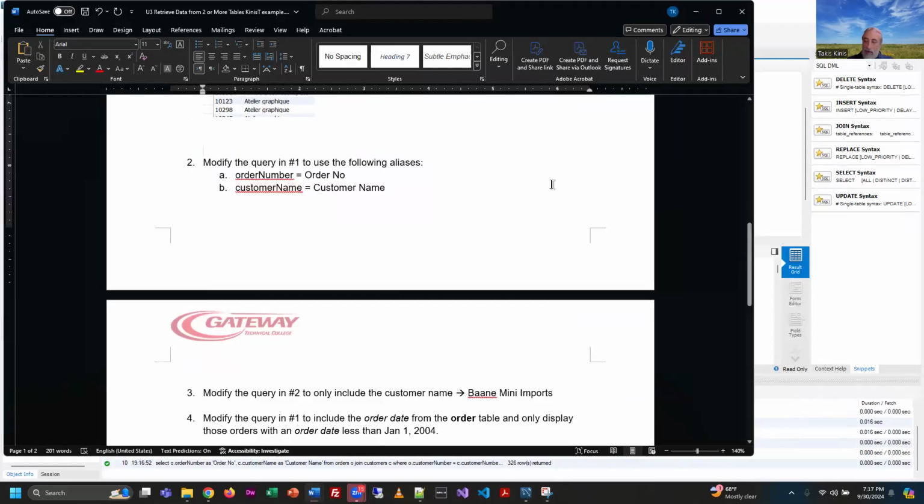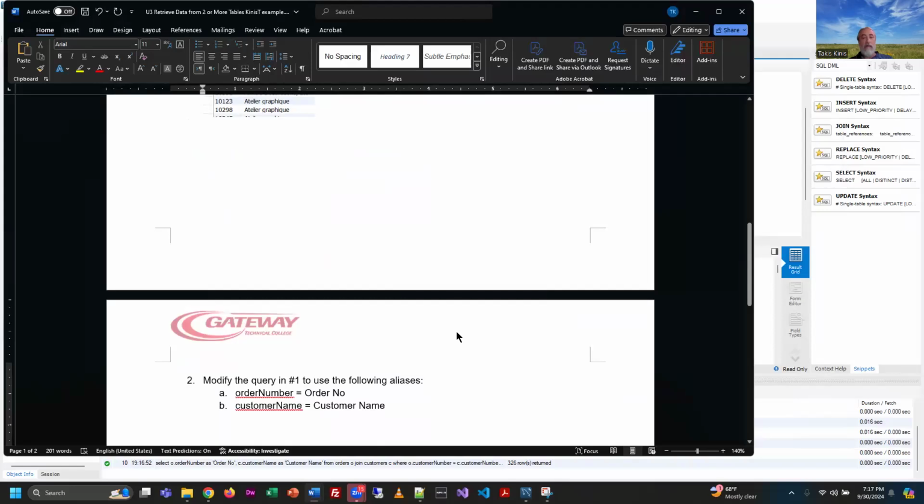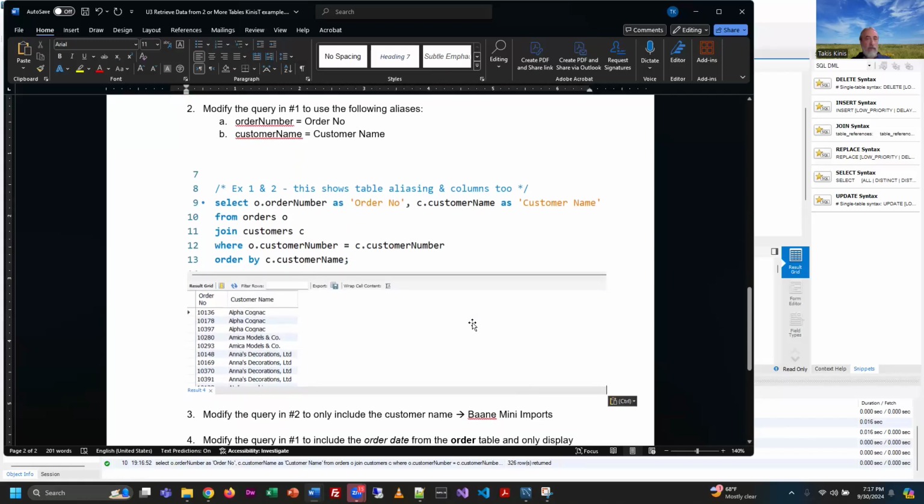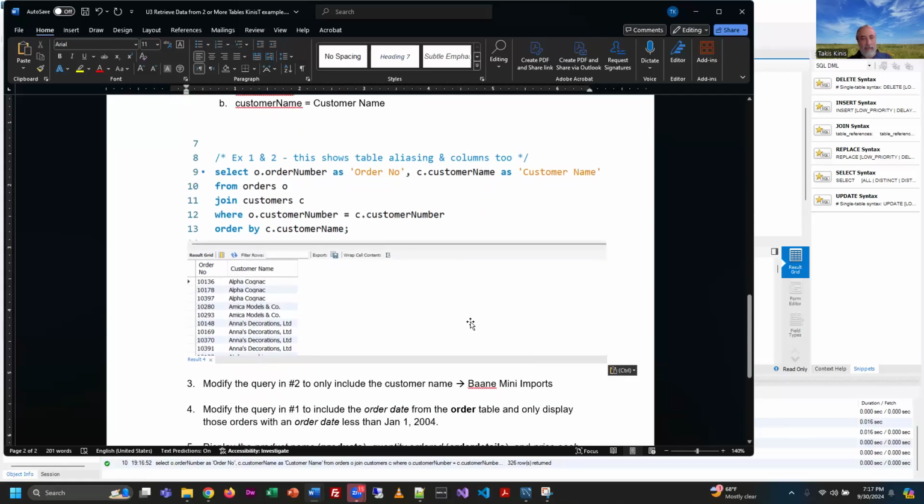And here's a little tip: if you want to move question number two to the next page, put your cursor in front of it and do Control Enter, right? And then I can put my image here. All right. Now, what you're going to see here is the modifications to each of the exercises aren't really that intense. So the next one says, modify the query in number two to only include the customer name Bain Mini Imports.